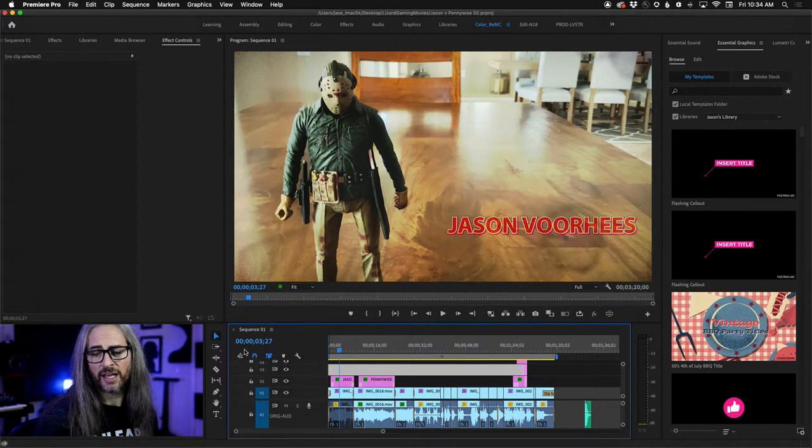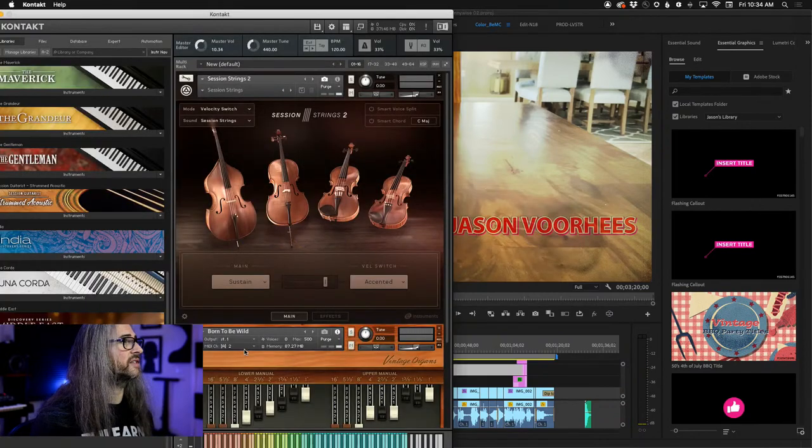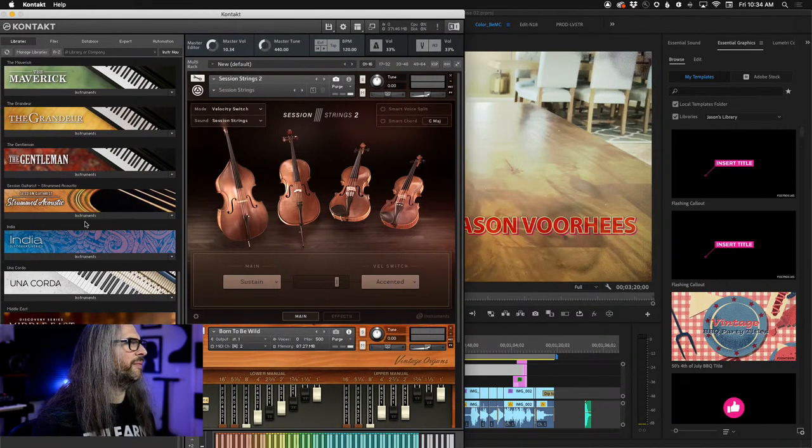And then along the way, the plan is to integrate some soft synths via Kontakt. So you can see here, I've got Kontakt pulled up and currently have some session strings pulled up here. I don't know if I'm going to go into any of the other things. I also pulled up a Hammond B3. I like to use Hammonds.